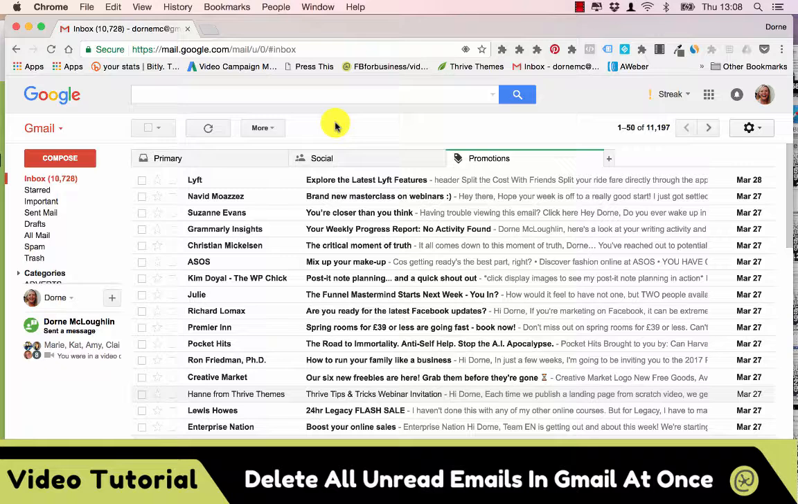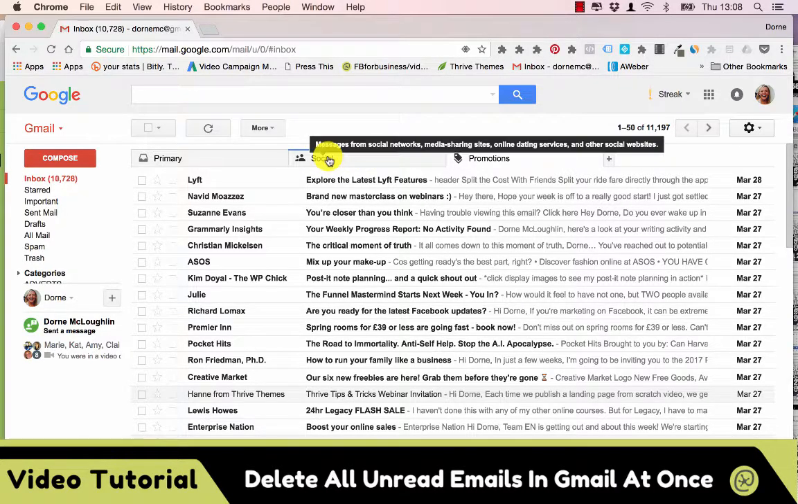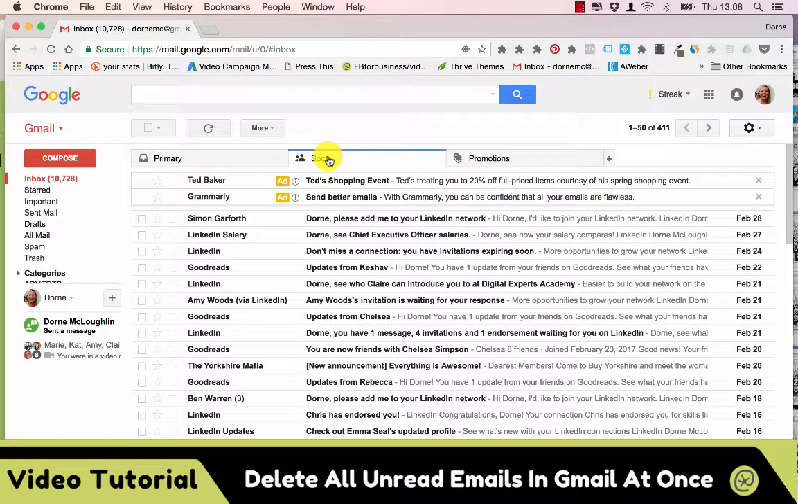Now, it might be that you don't want to go with the unread option. You might just want to go into the social tab, and get rid of everything in here and just make sure that's nice and clean. Now, let me just show you what happens. If you've tried this before, this may be something that you've experienced, and then you've left it thinking, this is going to take me forever.